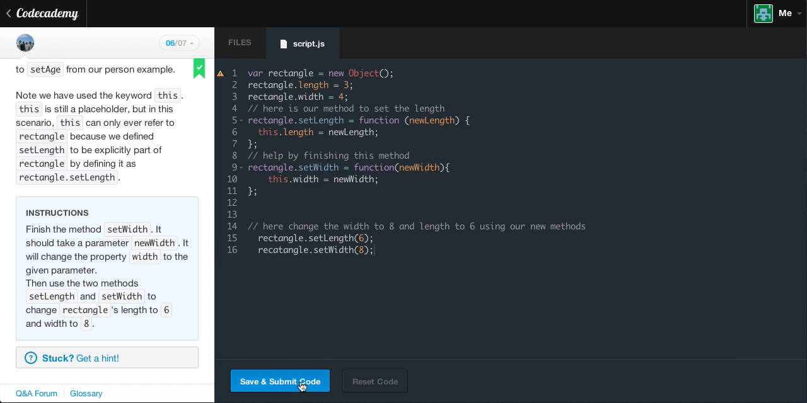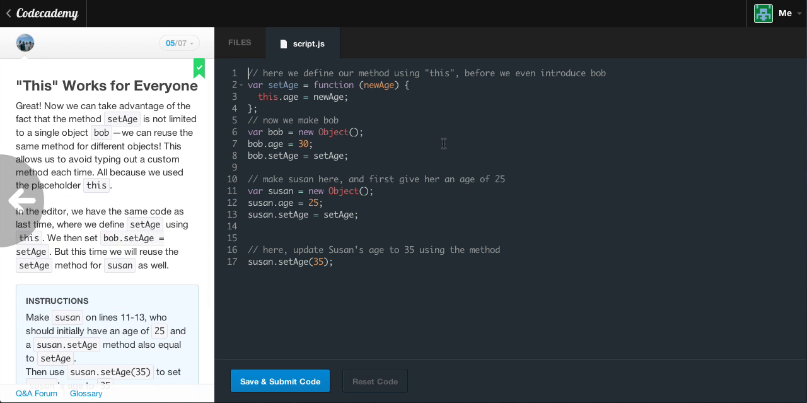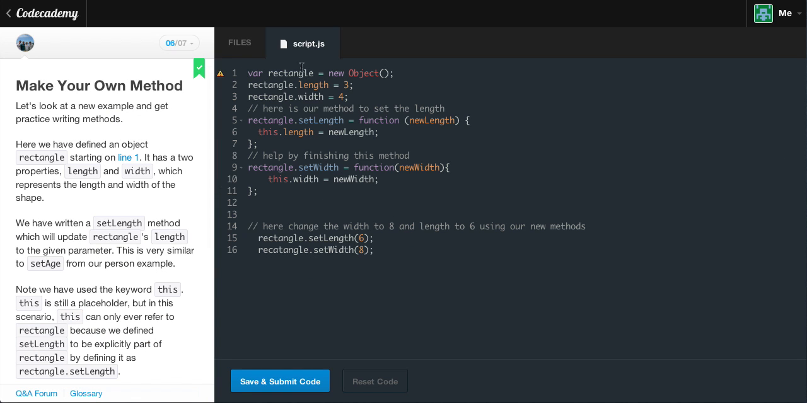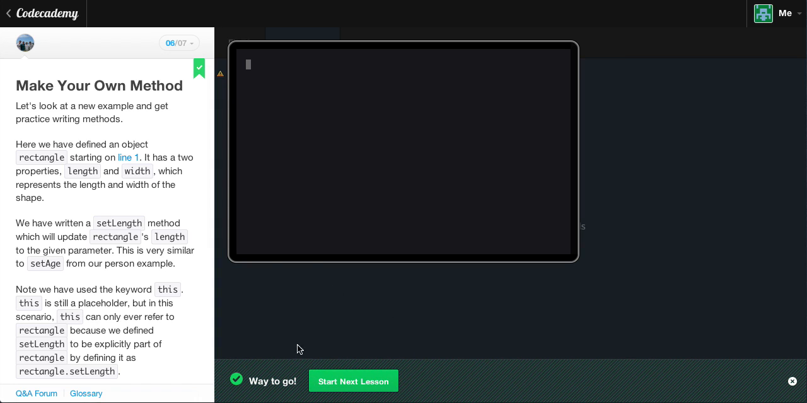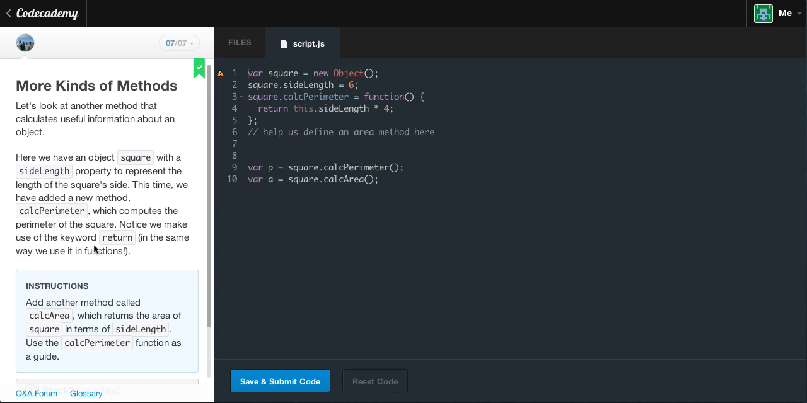Now if we go ahead and save and submit, we did not get the green light. Rectangle is not defined. Let's go back. Nope, went back too far. Rectangle. Did I spell rectangle wrong? I did spell rectangle wrong. There we go. Save and submit now. Make sure to spell rectangle correctly or you will fail the exercise, unfortunately. I hate having typos. Alright. So if we just go ahead and reset this.